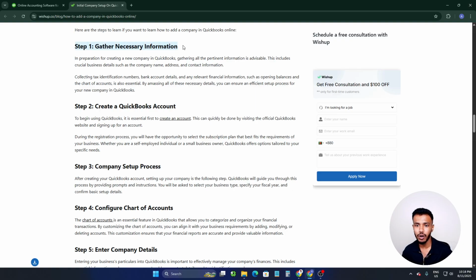to gather necessary information. In preparation for creating a new company in QuickBooks, gathering all the pertinent information is advisable. This includes crucial business details such as the company name, address and contact information, tax identification number, bank account details, and any relevant financial information such as opening balances. The chart of accounts is also not essential. By amassing all of these necessary details, you can ensure an efficient setup process for your new company in QuickBooks.